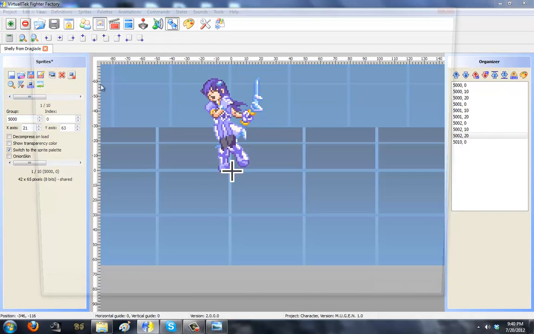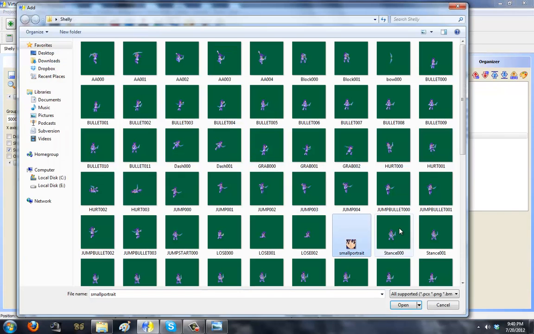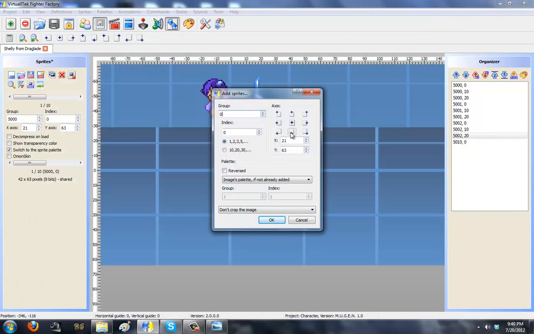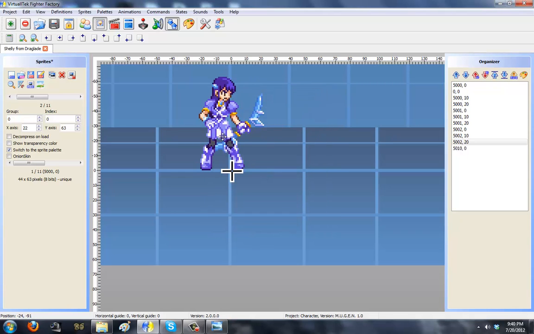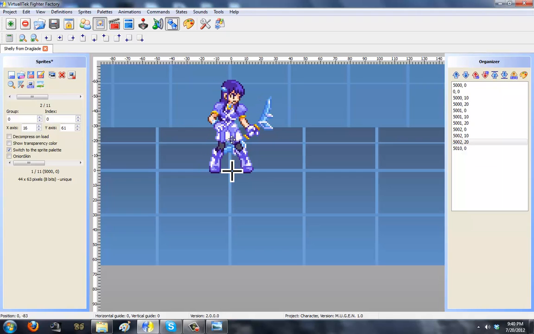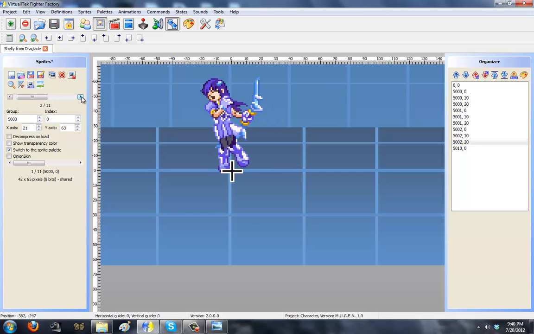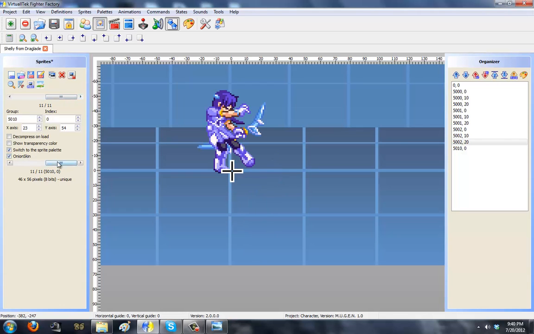Also, it's good to add this one stand sprite before you do anything, just so you can get proper alignment the way you want it to be. 0, 0 is group 0, index 0, like the first stand sprite. So let's have her here. Okay, this is her in the middle. This is perfect for her. Now, she's punched, she'll go there. See? That onion skin is your friend. Onion skin shows you where the previous sprite was. Okay, so this is good here, I think. Let me see.